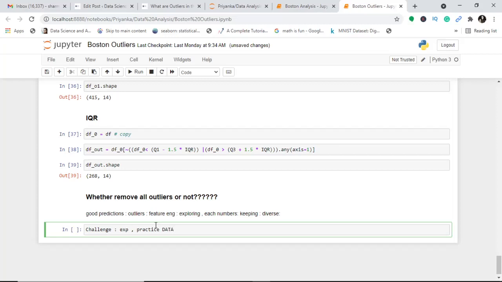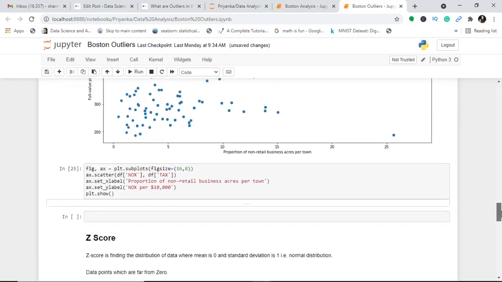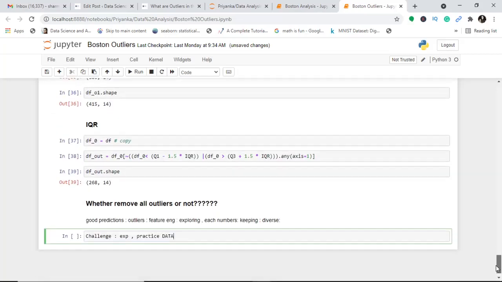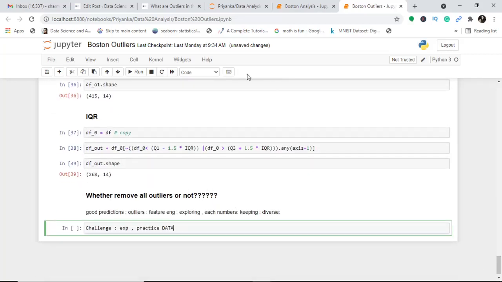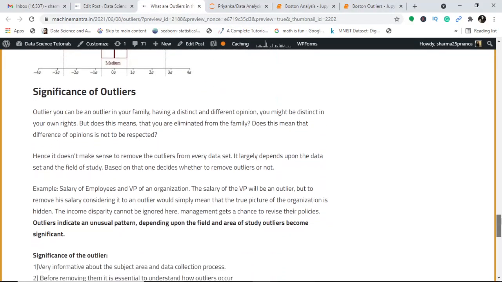So yes, keep practicing and learning, because even I am still understanding which data to keep and which not to keep. In some data sets I keep it and in some I don't. So your ideas and your answers would be a great help for all of us. Just mention it there. I'll provide the link of this, the significance of outliers.